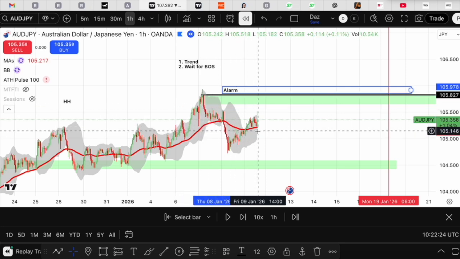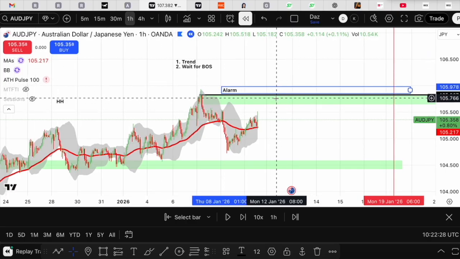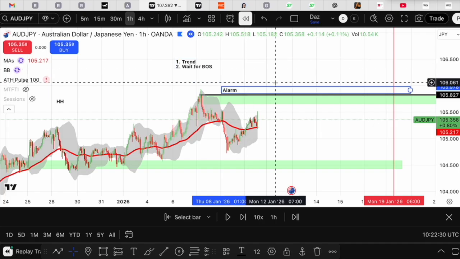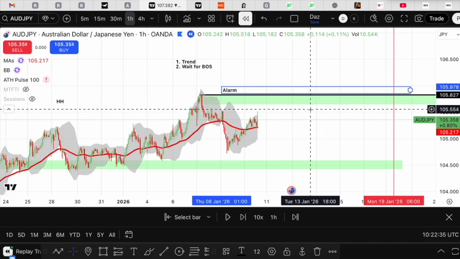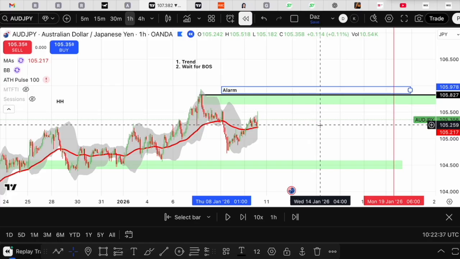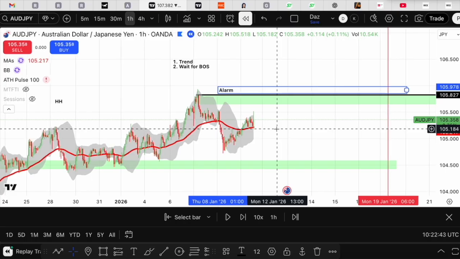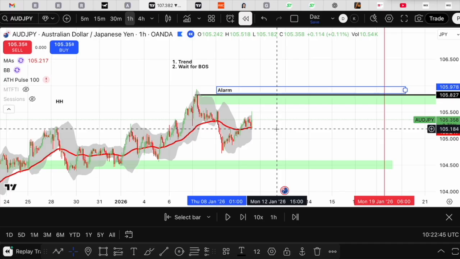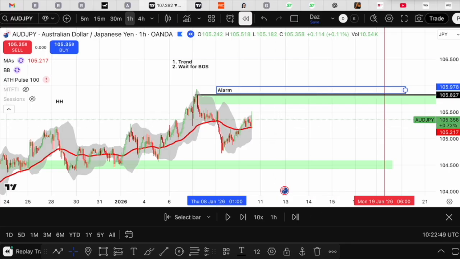You want a clean body of a candle, so you want the whole candle to break, and then you're waiting for the next stage. You don't want the wick to break and then come back down; you want the body of the candle. Clean break. So that's stage 2: wait for breaker structure, set an alarm if it's not already broken. If it has, then you go to the next stage anyway.